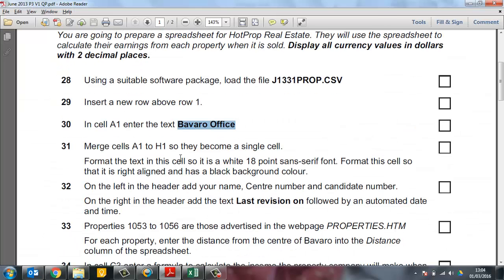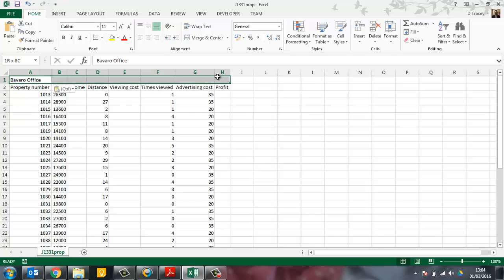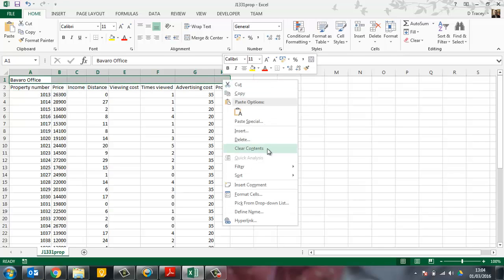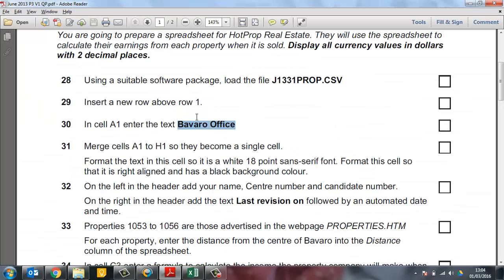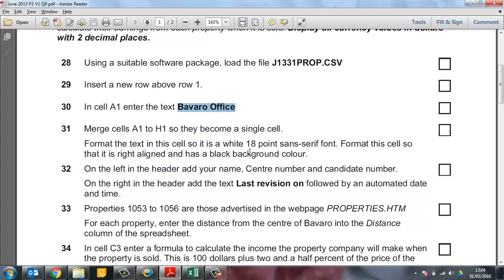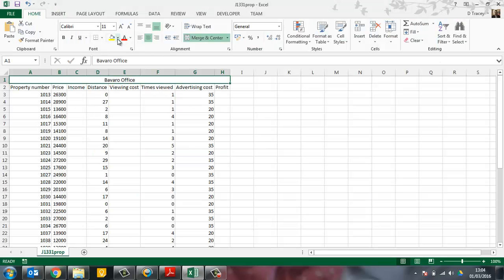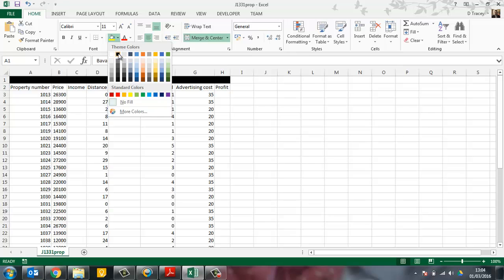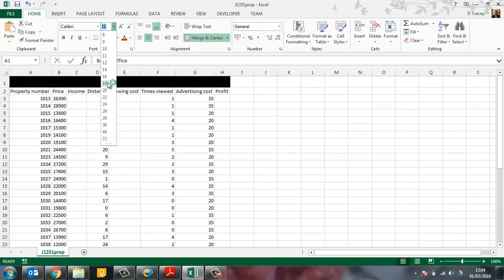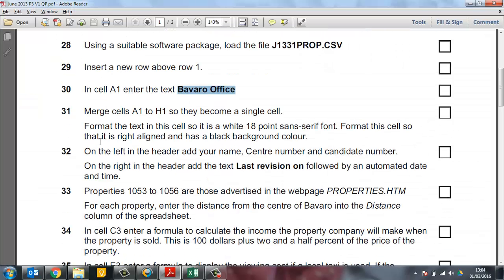Merge cells A1 to H1 so that they become a single cell. Highlight, right mouse click, and it doesn't seem to be there, so at the top click on merge and center. Format the text so that it is white 18-point sans serif font, right aligned with a black background. So the black background, size 18, white font, and it's already a sans serif because it hasn't got any flicks on it, it just needs to be right aligned. So we've done that one.